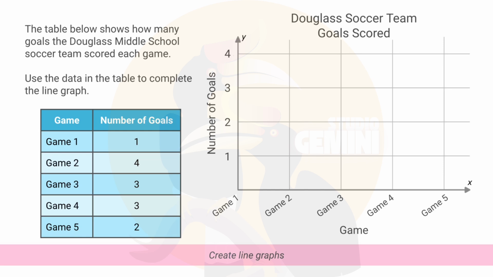First, we will graph game 1. For game 1, the team scored 1 goal, so we will plot this point here. Next, we will graph game 2. During game 2, the team scored 4 goals, so we will plot our next point here. Now that we have 2 points, we will connect these 2 points with a line.